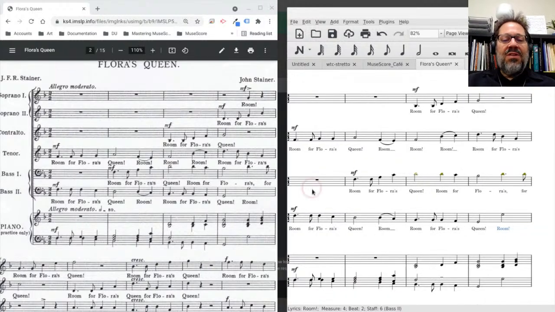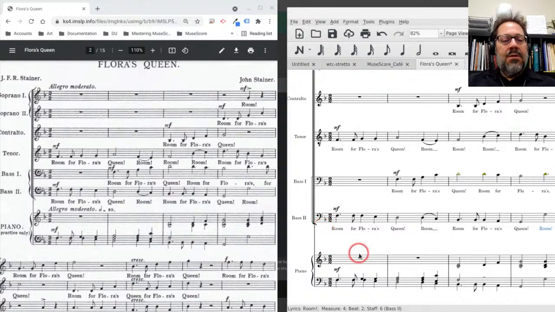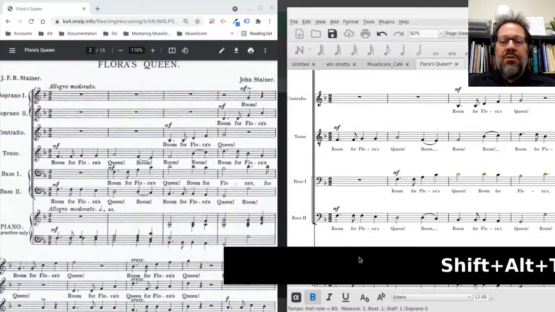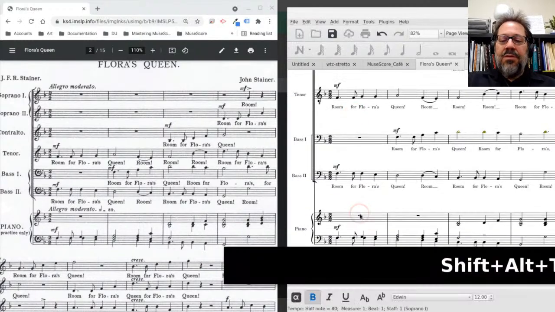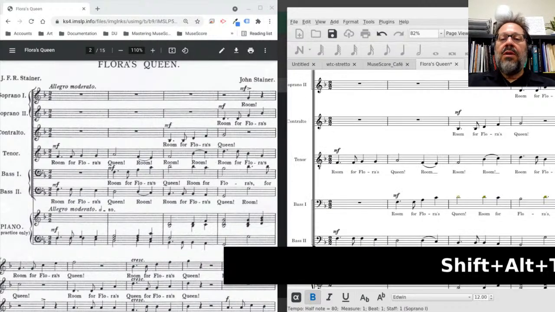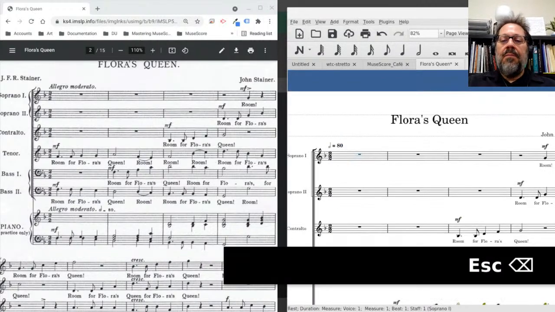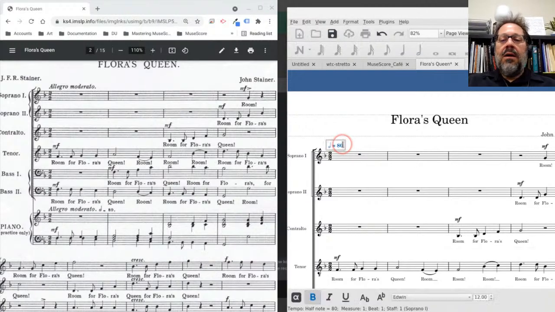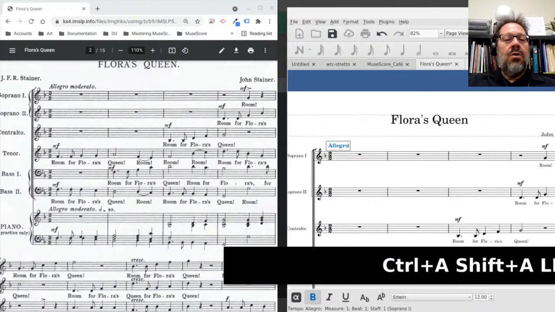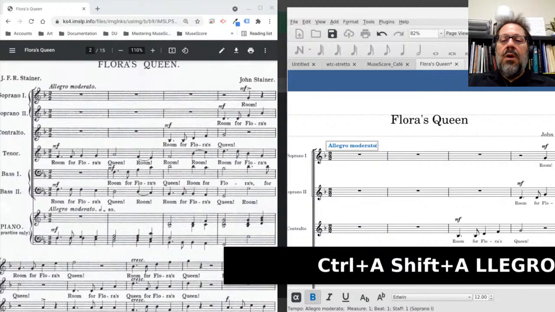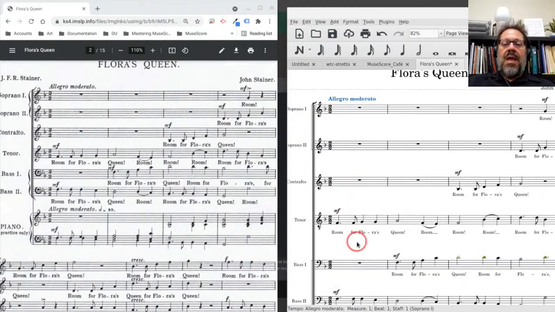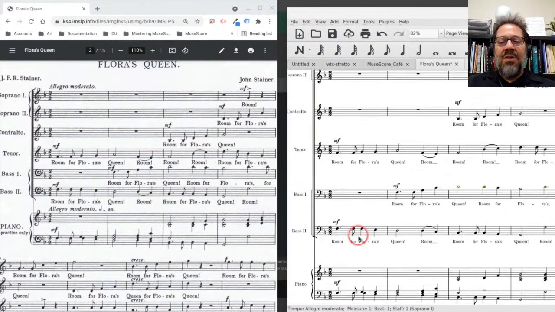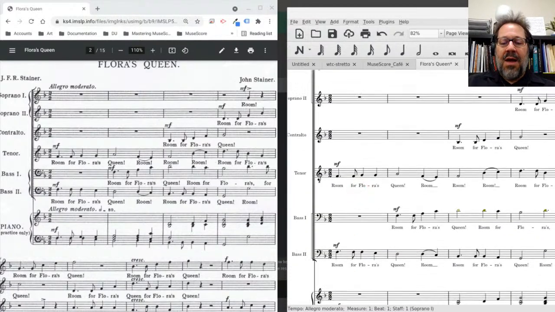So what am I missing? I'm missing a tempo marking, so I'm going to add that here. Shift Alt T. Try it with something selected. Oh, it's going to the top of the score. That's right. Allegro maturato. And then the thing is, it's got that text repeated above the piano, and tempo markings in MuseScore normally just go on the top staff.